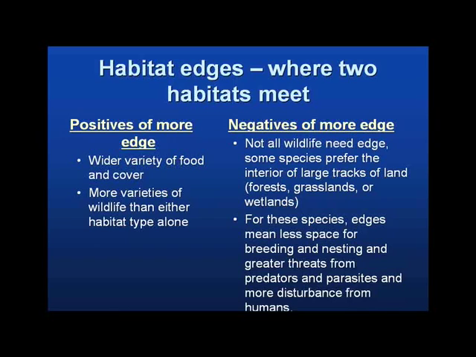But there are some negatives of having more edge. Not all wildlife species need edge. Some prefer the interior of large tracts of land. And for these species, as you start to fragment the landscape, you're leaving less space for breeding and nesting, and also could be creating greater threats from predators and parasites, and then more human disturbance in general if you're putting in a trail system or things like that. So these are also things that you'll need to consider and will depend on the species that you're interested in attracting.